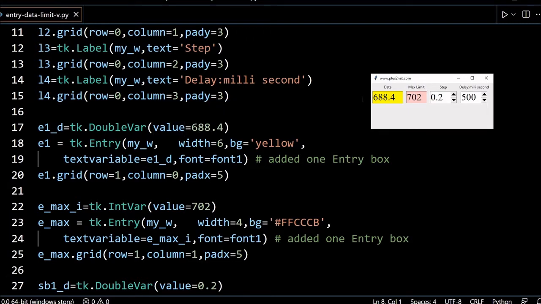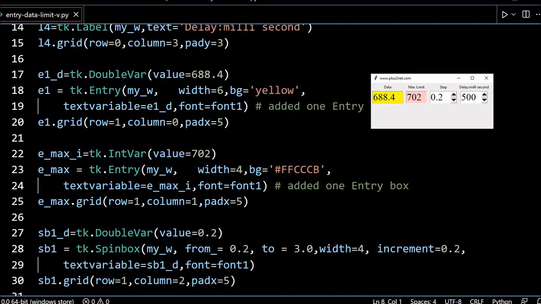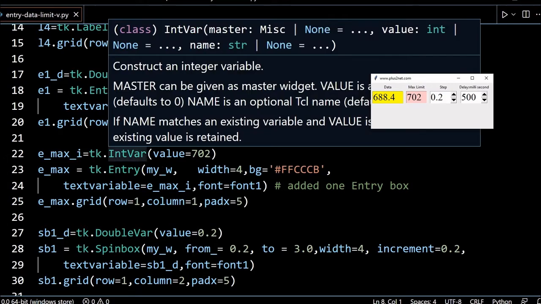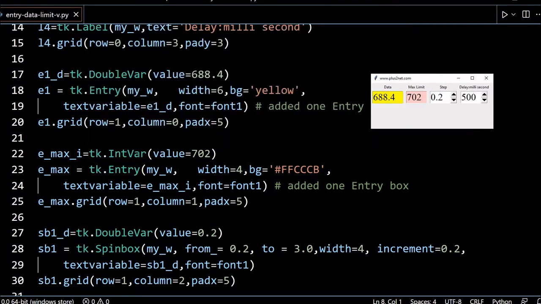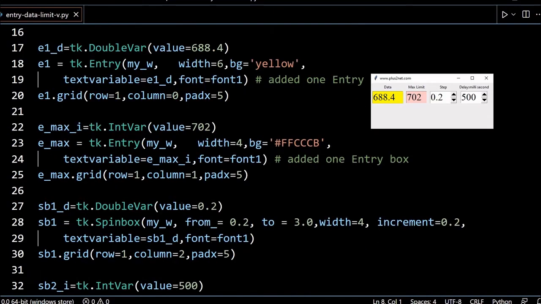Now you come to the second one, 702. This is also another variable, but this is the upper limit. There is no fraction for it, so it's not a float value. We used one int variable or integer variable, 702, 703, like that you can do. There is no decimal place here. If you want to use decimal places, go for it, not a problem. You can use a double variable here.